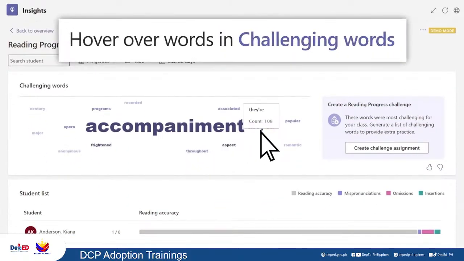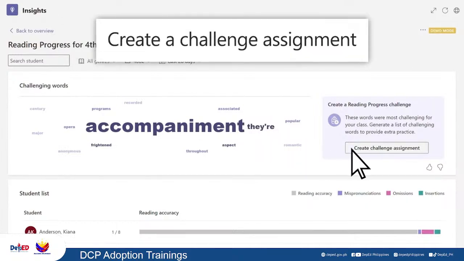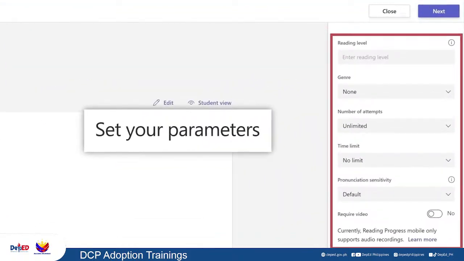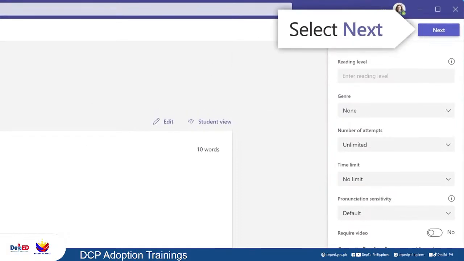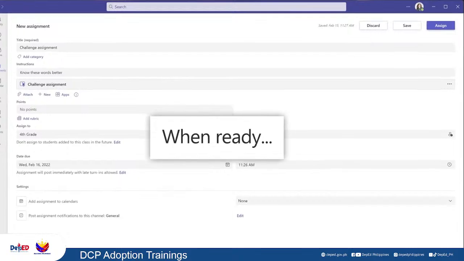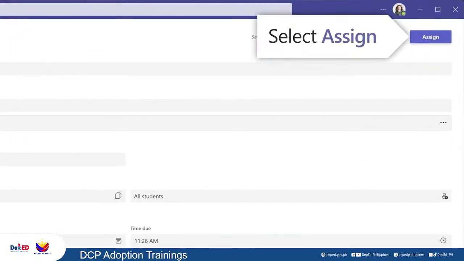Hover over words in the challenging words section to see how many students missed that word. You can compile those words and create a challenge assignment. Set your parameters, then select Next. And when ready, select Assign.